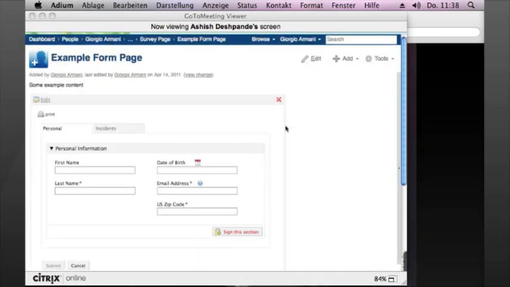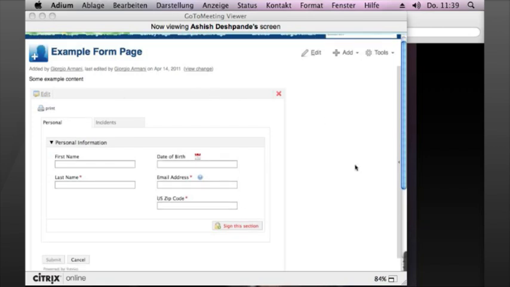And you see that the form is now visible in my Confluence page. Now, because I'm the owner of the form and I have the right permissions, I can see an edit button and an X to delete the form from this page. A normal user would not see this toolbar at all if you're not logged in.